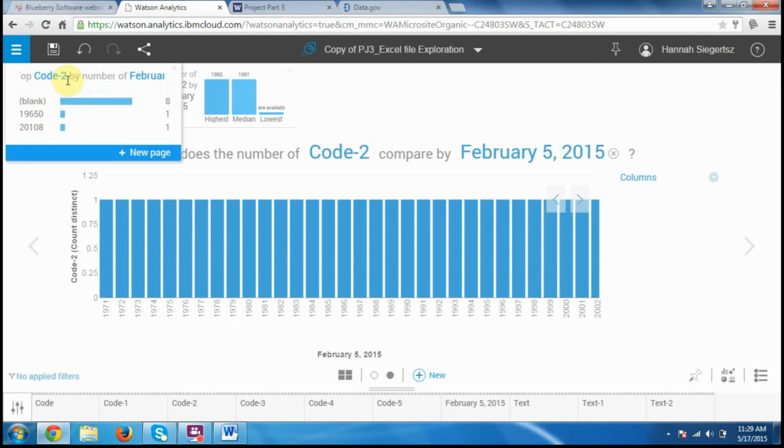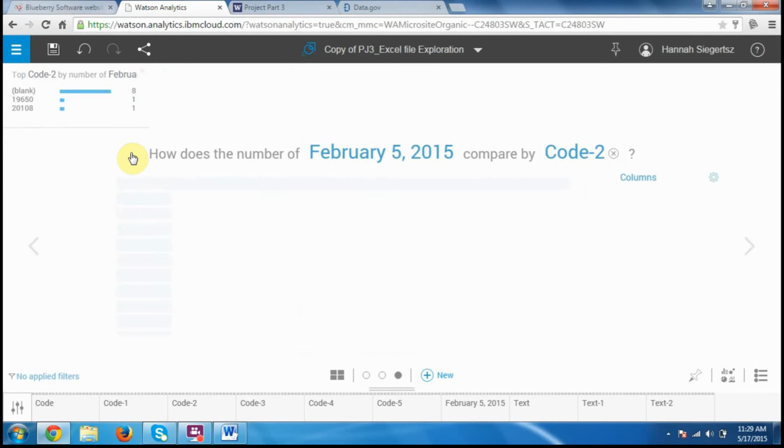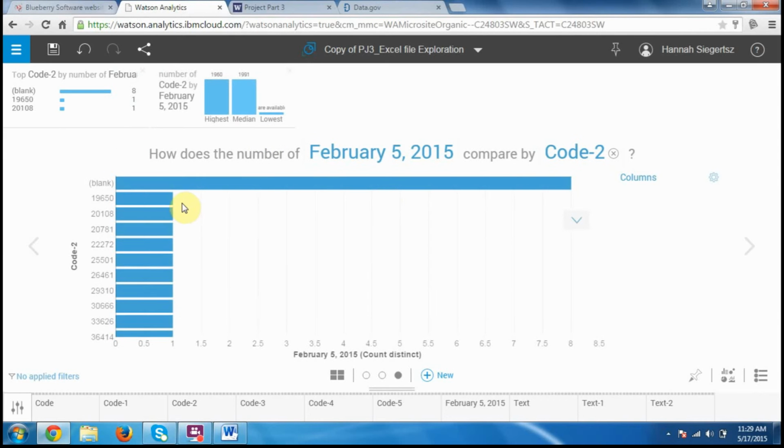Then another one is top code 2 by the number February 5th. And then it shows you here 19,650 and all this stuff, different things right here. If we click on new page, that's going to give us more data over here. And so, okay, that is creating an exploration.